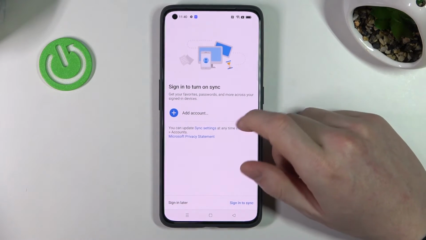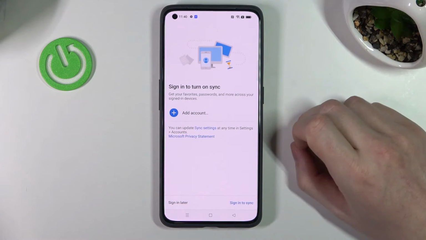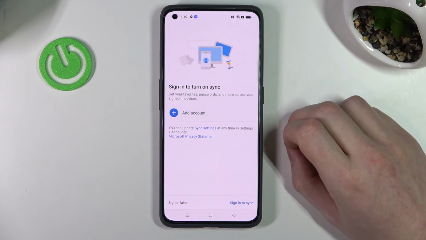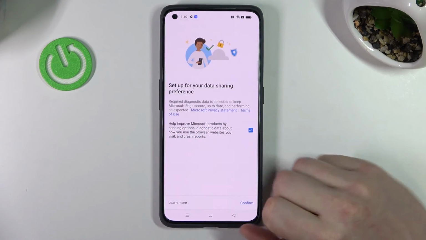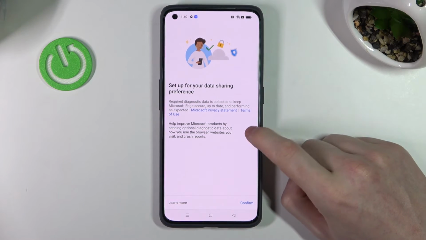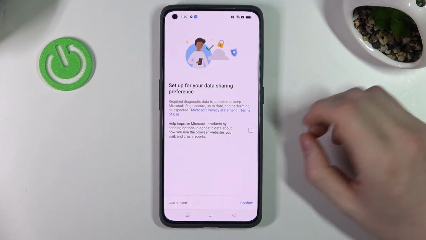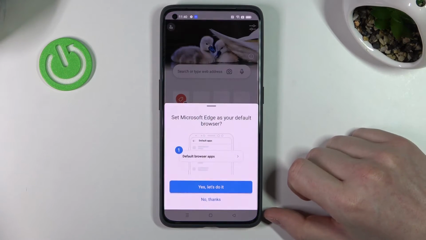So the first thing is to add or sign in to sync other devices that are using your Microsoft Edge browser, but I'm not gonna do that. You can press on add account or sign in to sync. I'm gonna do it later. From here, you can also enable or not enable sharing your data preferences with Microsoft. I'm not gonna do that, confirm.